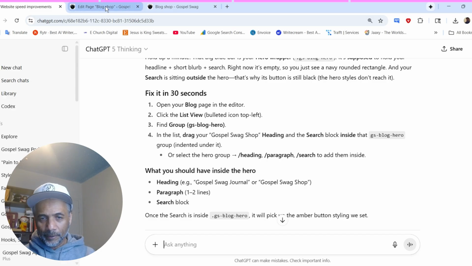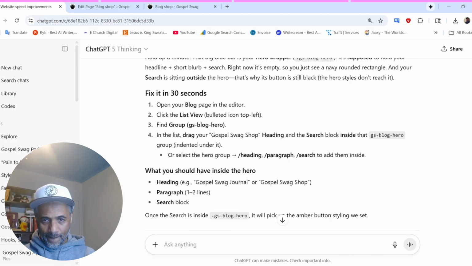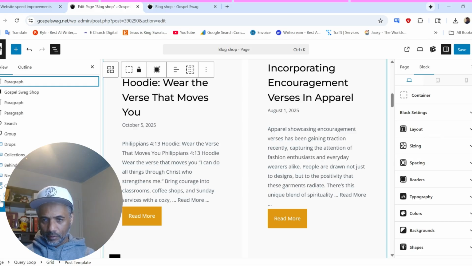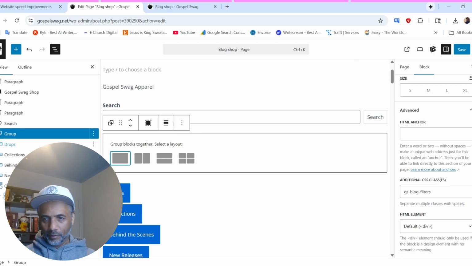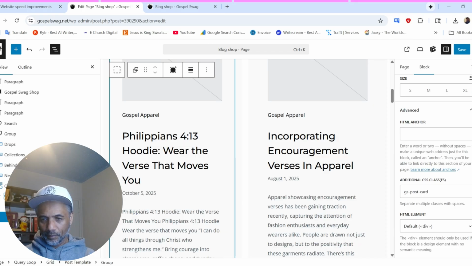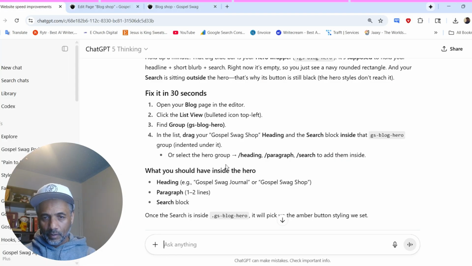Open your blog page in editor, click the list view, okay, and find group GS Blog Hero. Where's the group? Is that group? I think that's group GS Blog Filters. Nope. Let's see. Post template group. GS postcard. Okay. I don't have a group.